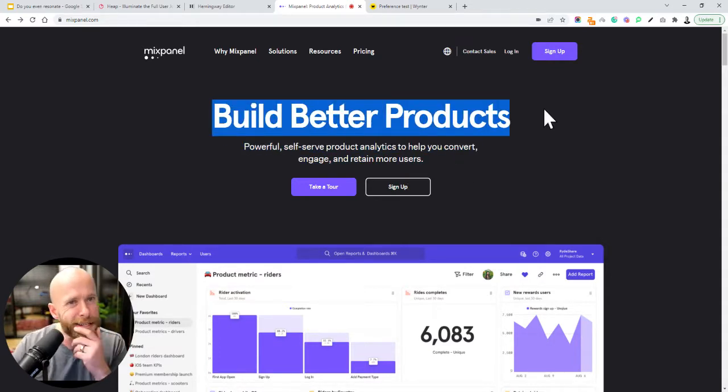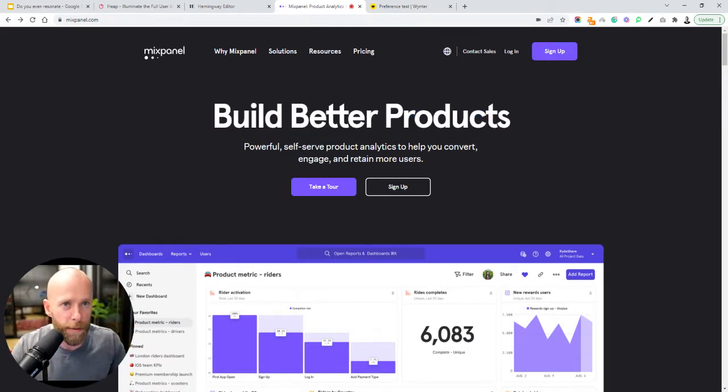The headline is a little too vague for me. "Build better products." It's like, is it for engineers? Is it for software developers? It lacks specificity. And everybody wants to know what it is. Product analytics, it's a product analytics tool.